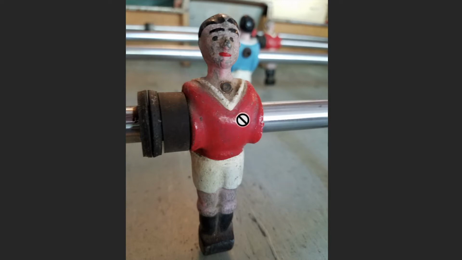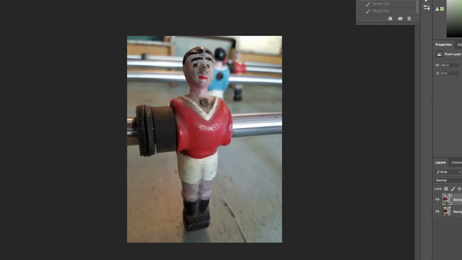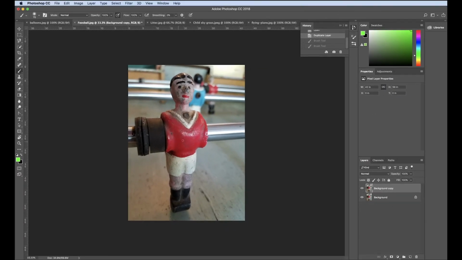Look at these subtle differences. You've got some lights and darks, some reflections. You want to keep all that to make the image look realistic. Painting over it does not look realistic. So I'm going to get rid of that. Still got my duplicate layer. So what I want to do is isolate the jersey so that I can affect it independently.